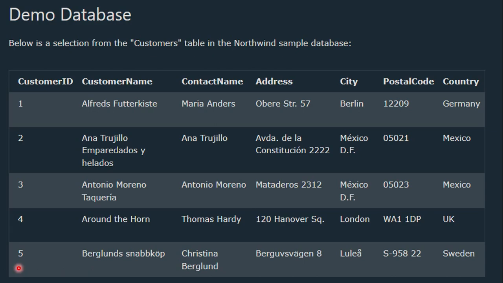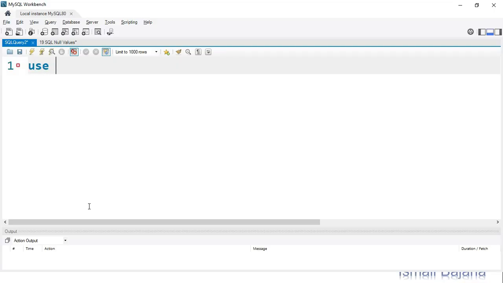So let's move on to the workbench. We are now in the workbench. Write the USE query to use our database.